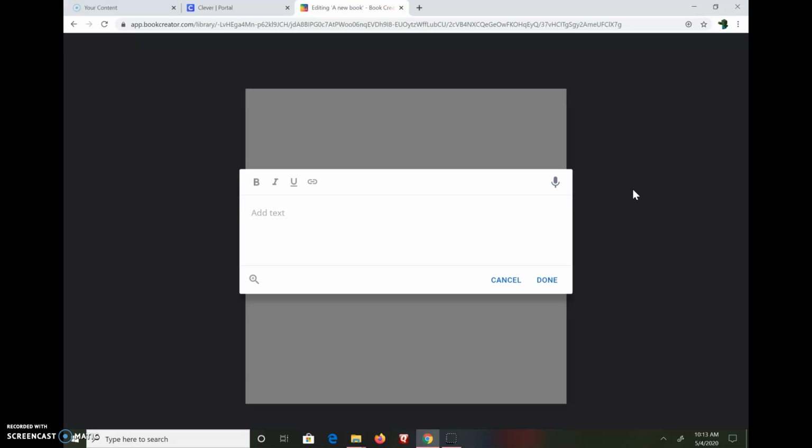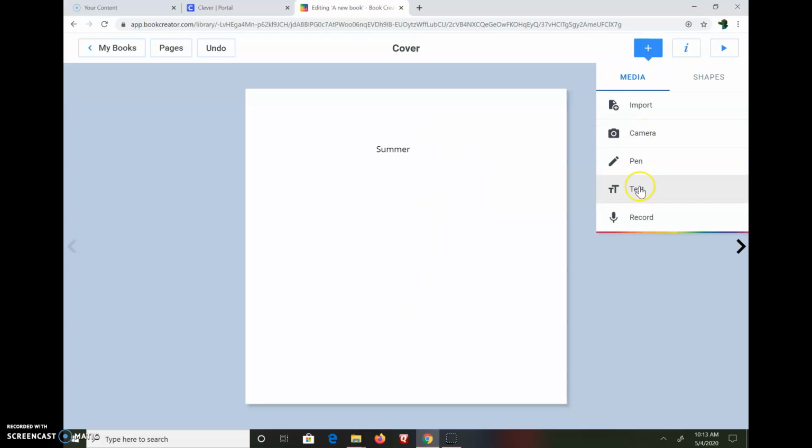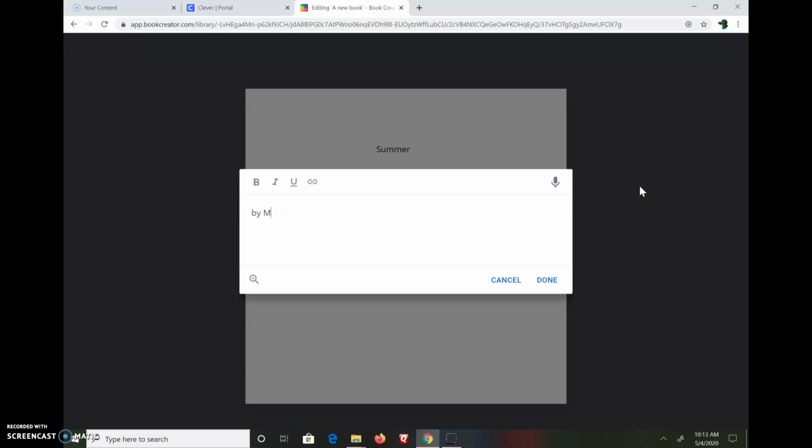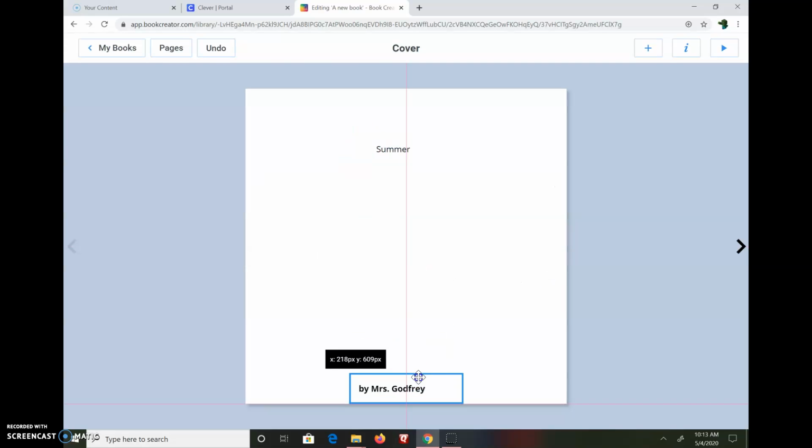I'll do a book about summer. So there's my title. You can take it and drag it so it's in the middle. I can add another text box to say who it's from. By Mrs. Godfrey. And you know, you can highlight it and make it bold or whatever. I'm not going to spend too much time going over the details because these recordings can only be so long and I want to get to the good stuff. So Summer by Mrs. Godfrey.